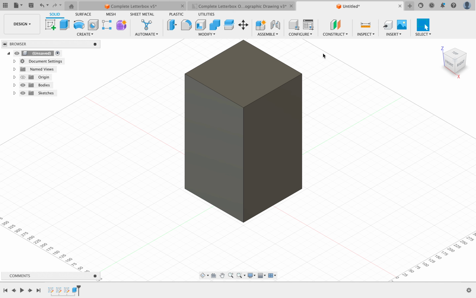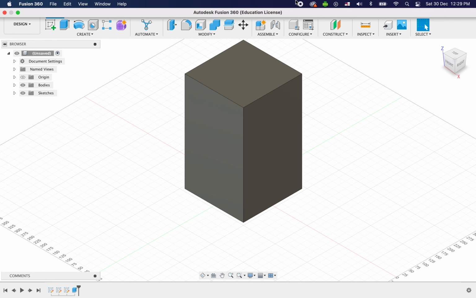So I think that will do for today. You can have a play with that, but I'd like you to make sure that you have a rectangle which is 390 millimeters high with a base of 230 millimeters squared. See you next time.